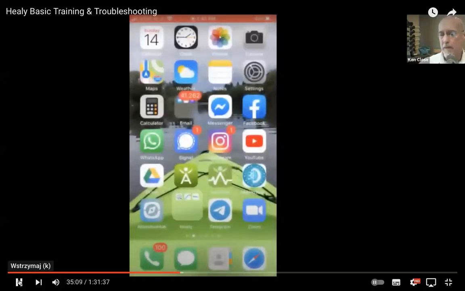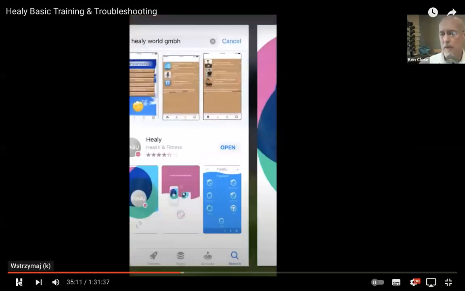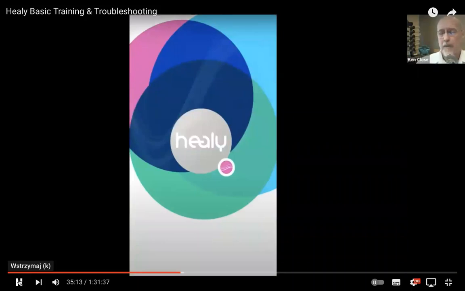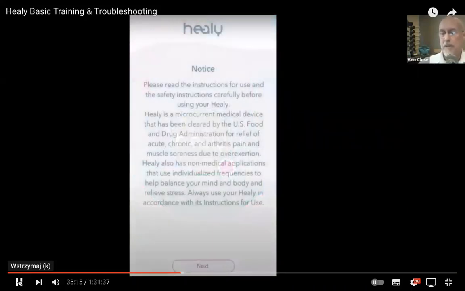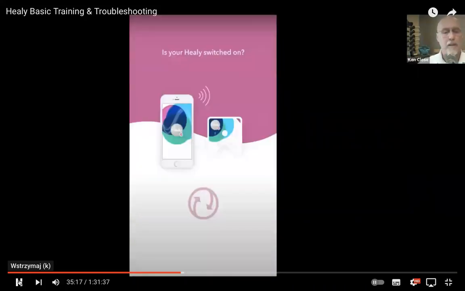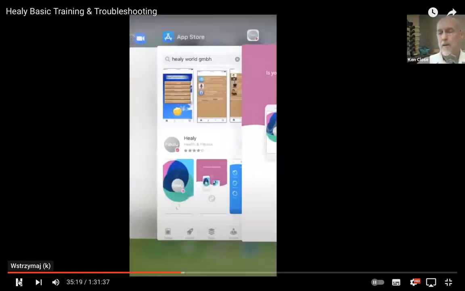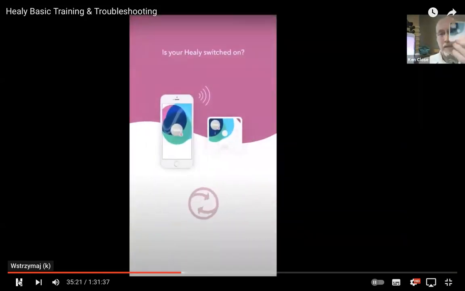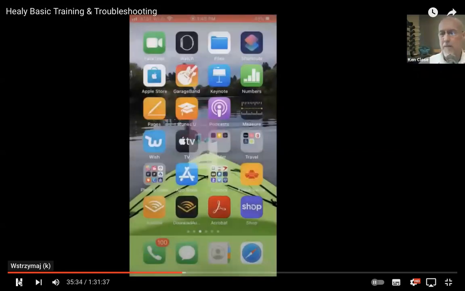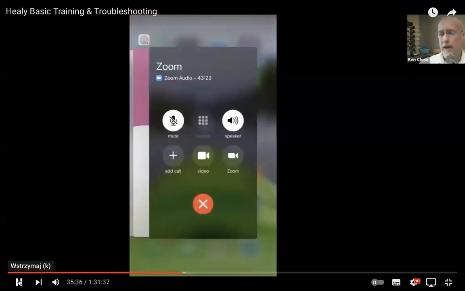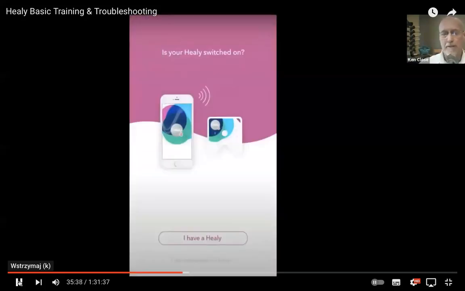Let's go back to my app store here. Okay, so here is the process as you notice it. What I want to show you here, when I was talking about sequence, you see the Healy will actually shut itself off if it's not picking up any connection to your app. So step one, what did I say? Step one is to make sure that your app is turned off.